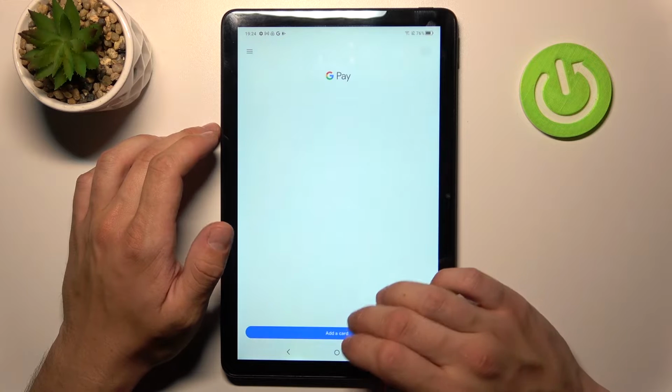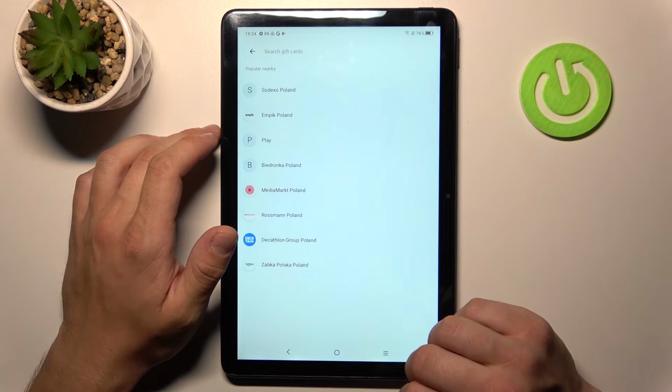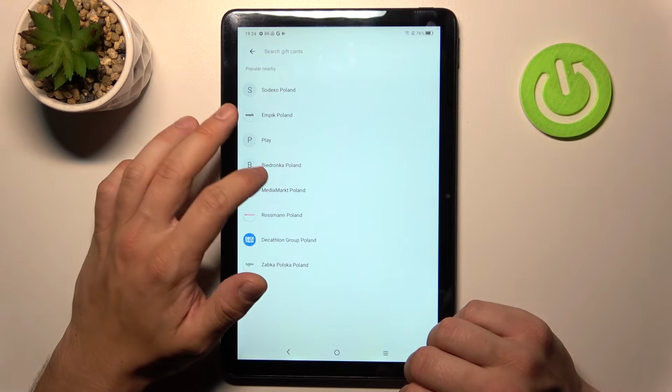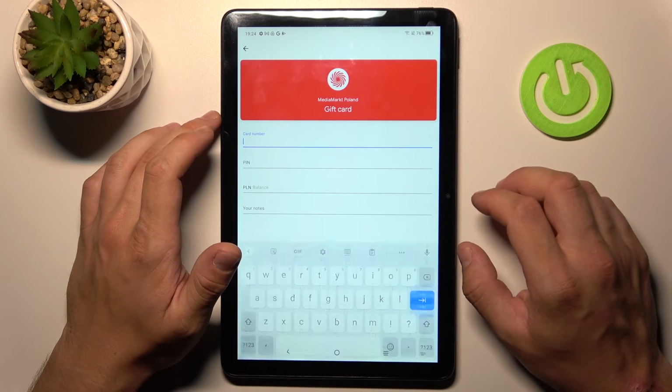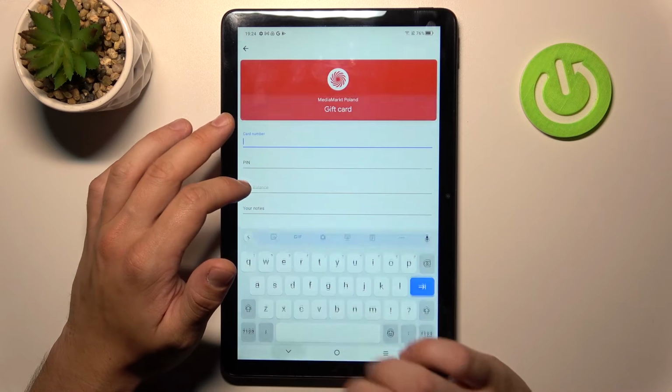Let's go back and this time let's select gift card. Similar to loyalty card, select shop, enter card number, PIN, balance, your notes and tap save.